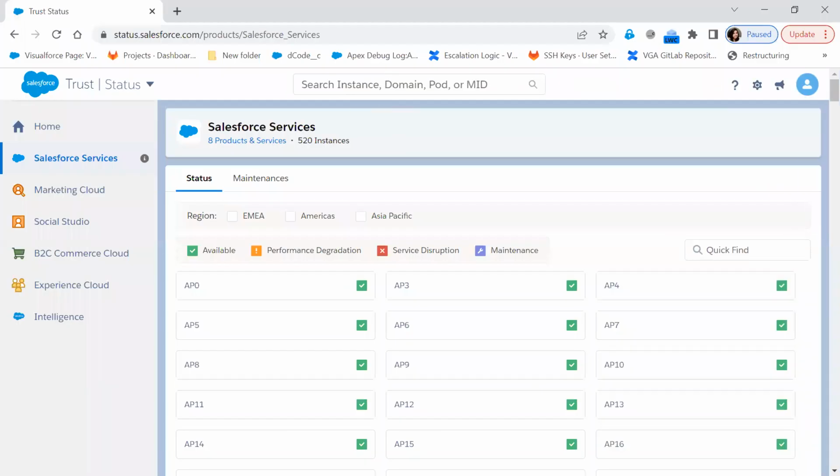Okay. So this is status.salesforce.com, and you have to click on Salesforce services. Once you click on Salesforce services, you can see different status, regions, and instances. So in this website, we can see there are 3 regions: EMEA, Americas, and Asia Pacific. This is a region.